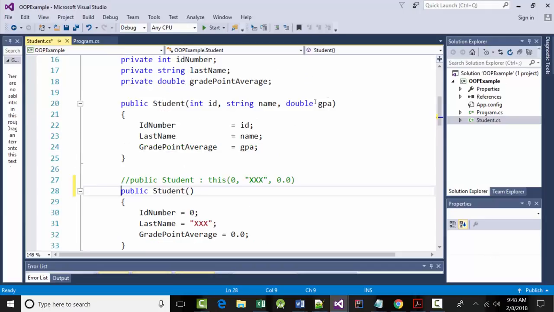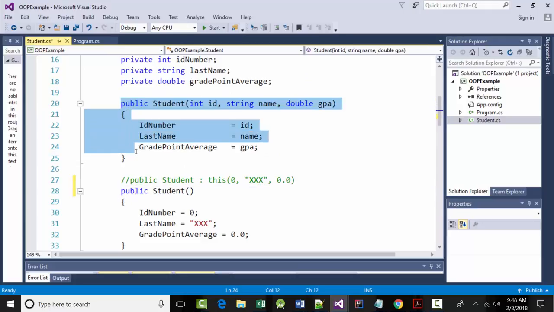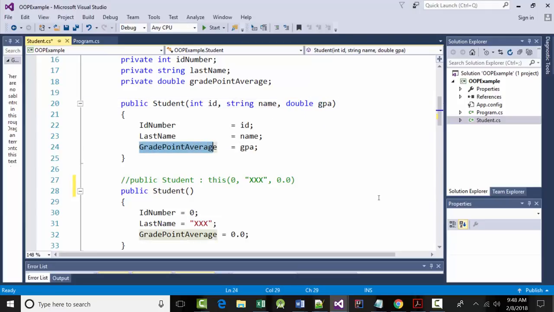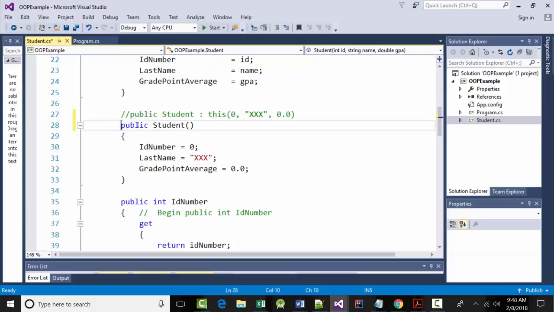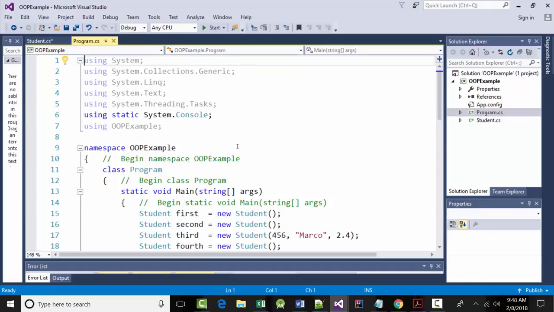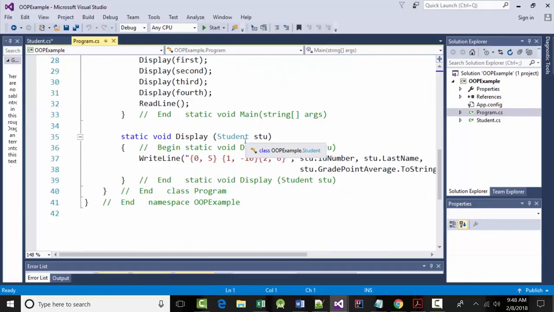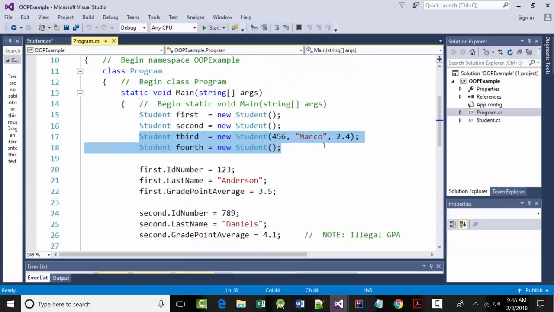So in English, what this says is I can create a student object and pass in a number that represents their ID. I can pass in a name that represents their last name, and I can pass in a double which represents their grade point average. All right? Or I can pass in nothing, and if I do that, I set their ID number to 0, I set their last name to XXX, and I set their grade point average. Okay? So if we go back to this program, the only thing that's changed in here was we added 2 more students.